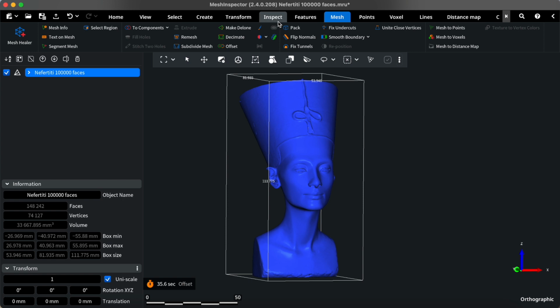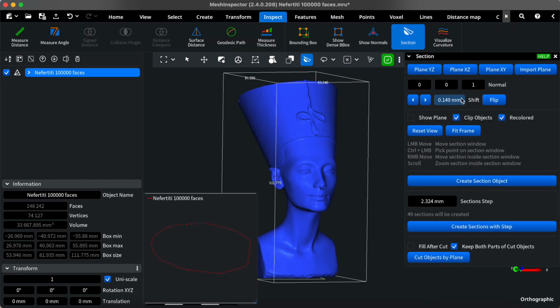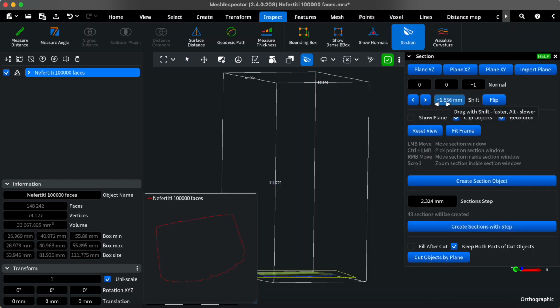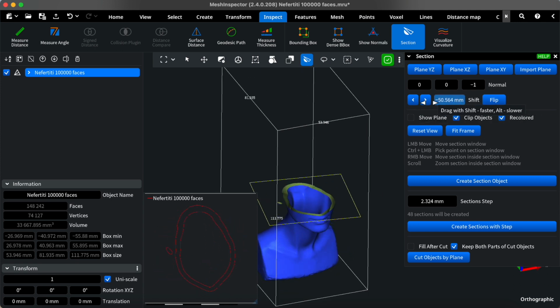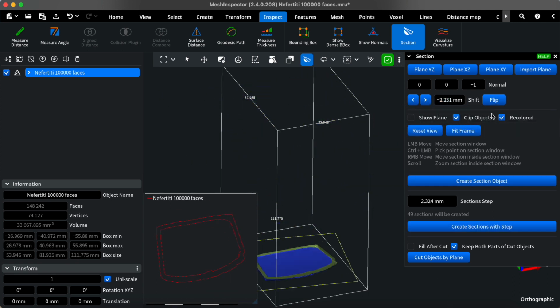After creating the offset, let's inspect it using the section tool to confirm the desired wall thickness. As we can see, the wall with a thickness of 2 millimeters has been successfully created.